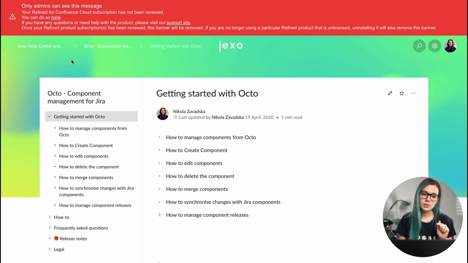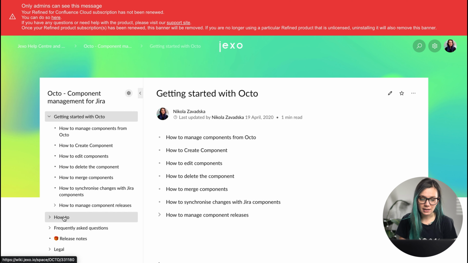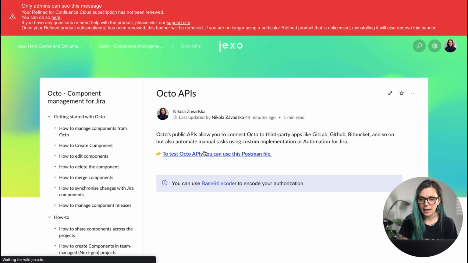But you can also create your own custom workflows using these APIs, or you can even use automation for Jira. In this video, we will have a look at these Octo APIs and how you can run them in Postman for yourself. First things first, go to wiki.jexo.io, where you can find the Octo documentation, and here under How To you can find the Octo APIs.